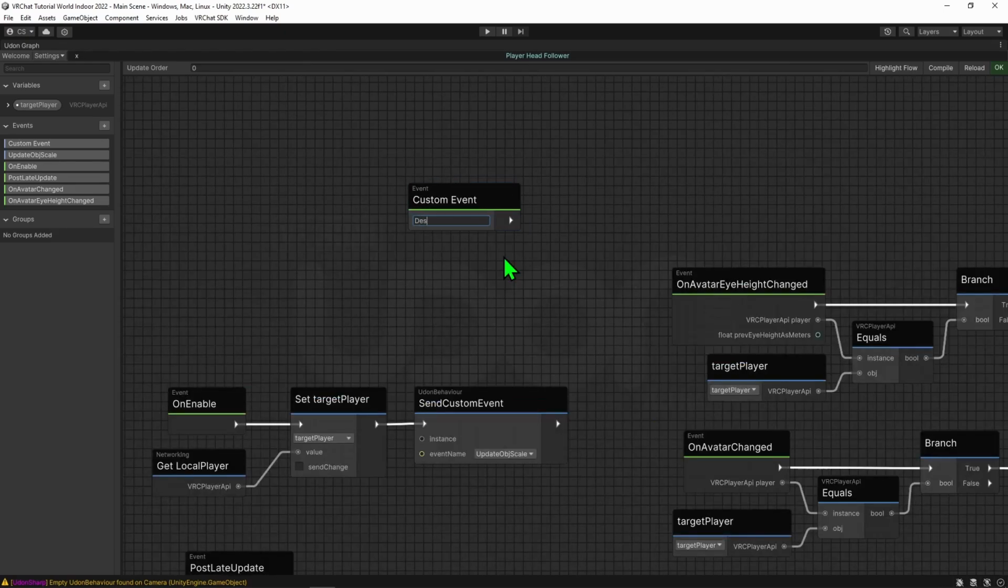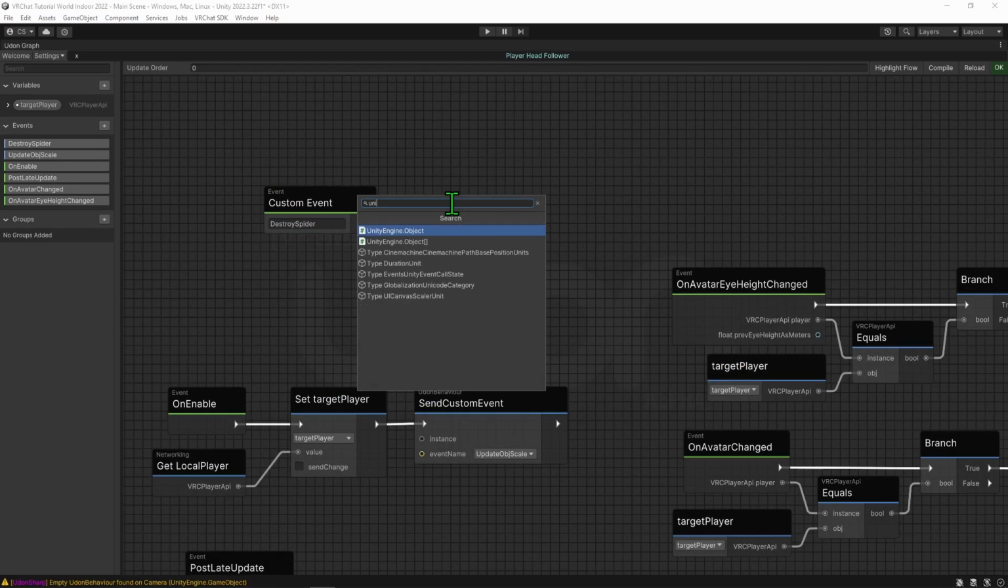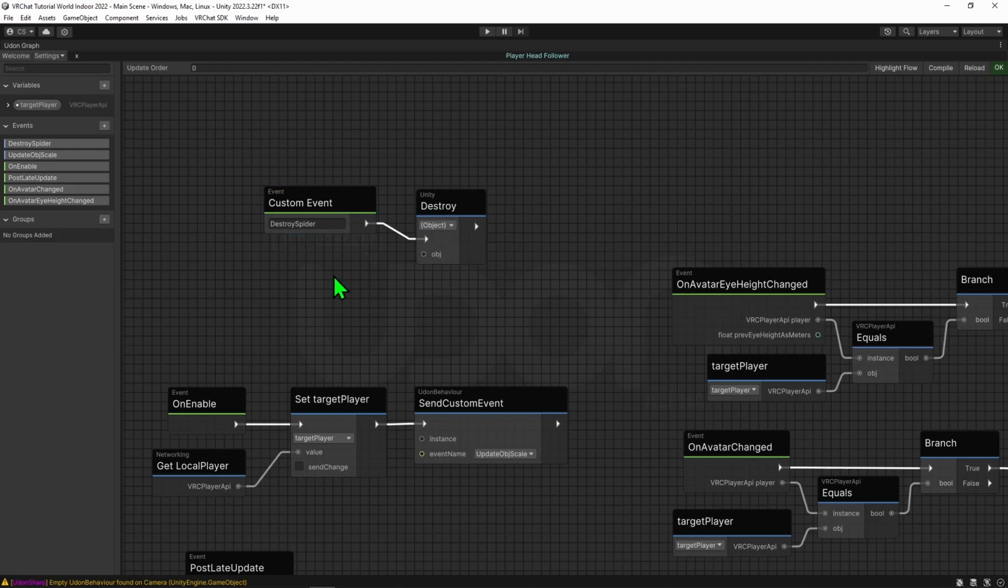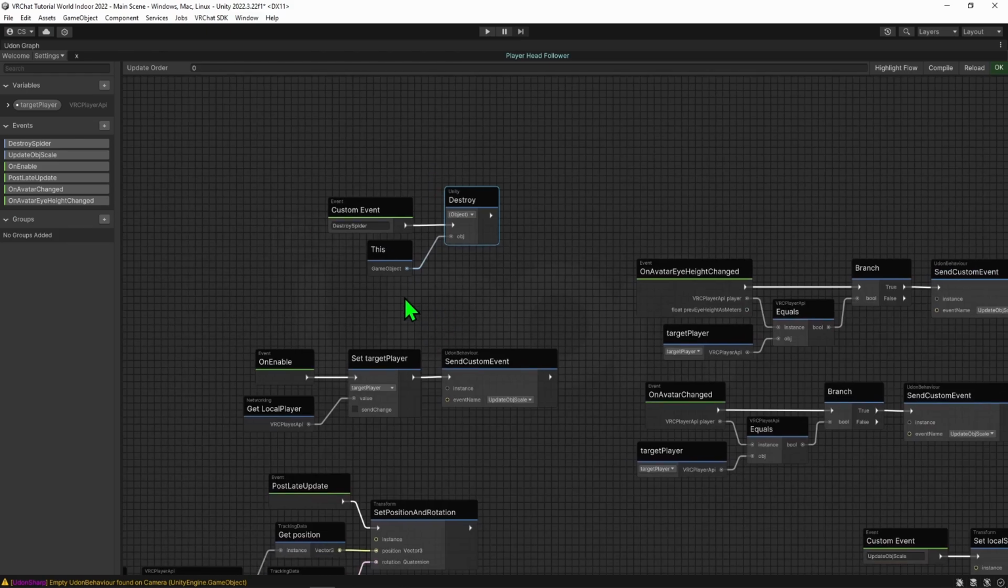I'm going to call this destroy spider. I'm then going to use a Unity engine.object destroy node, and then give it this object to destroy. That node isn't particularly intuitive to find, but hey, that's the node you meant to use.